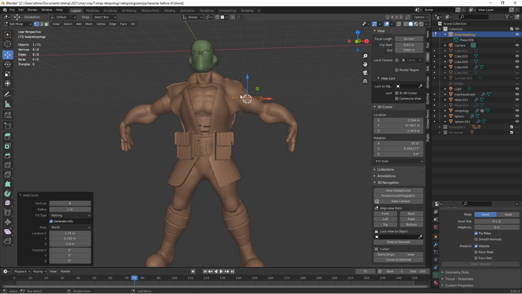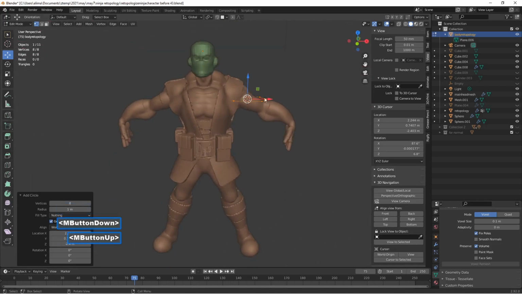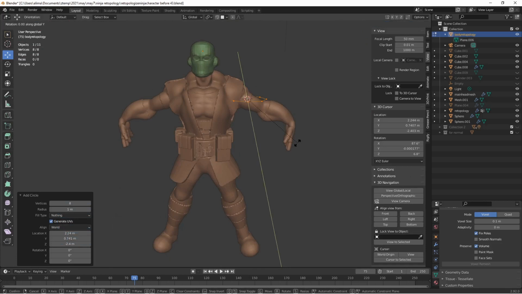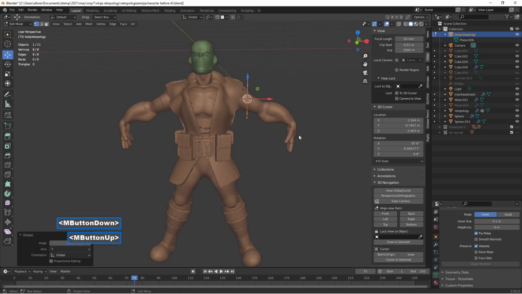So now we have this right here, what you can see. So we want to rotate that. So we're going to press R to rotate on the Y axis, 9, 0. Then left click to lock that in.